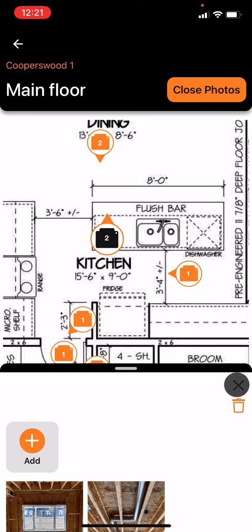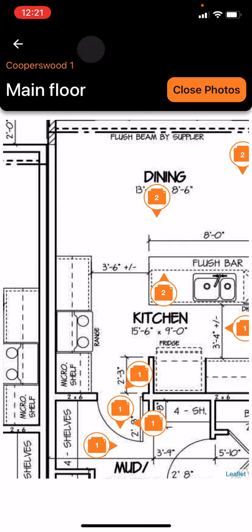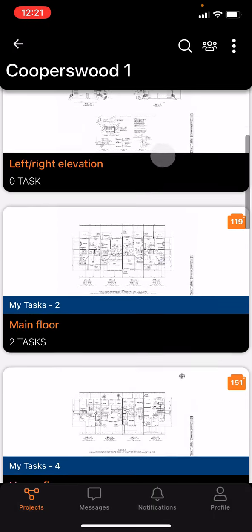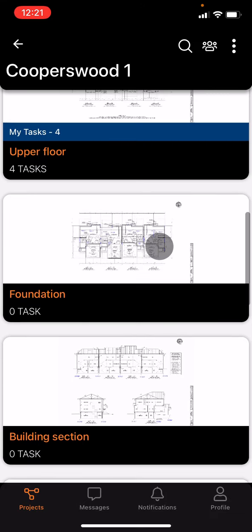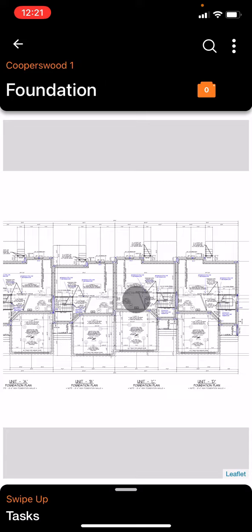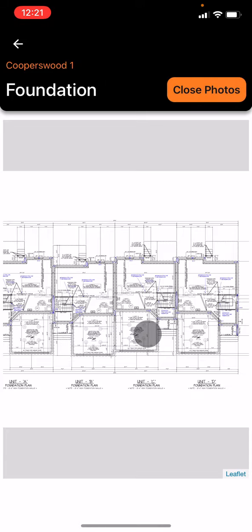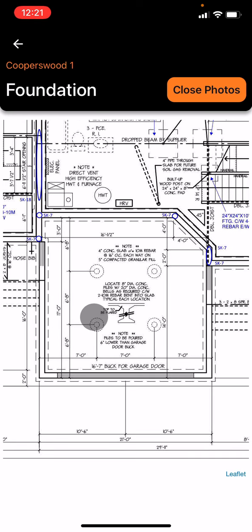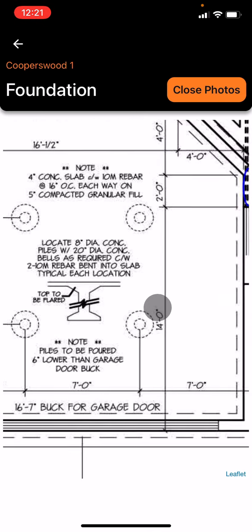Okay, so I'm going to close out of here, and I'm going to show you how to create an inspection. Let's go to a foundation plan. I tap a plan, go into photo mode, and zoom in. I usually do this on my desktop computer because I find I can create all my markers faster, but you can absolutely do it on your mobile device, and it's very easy.